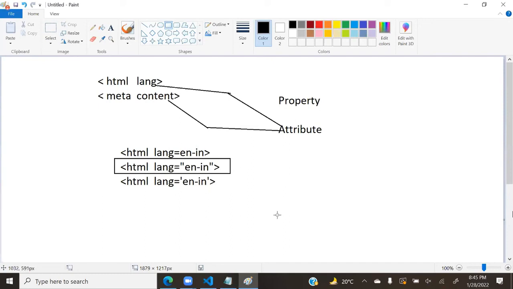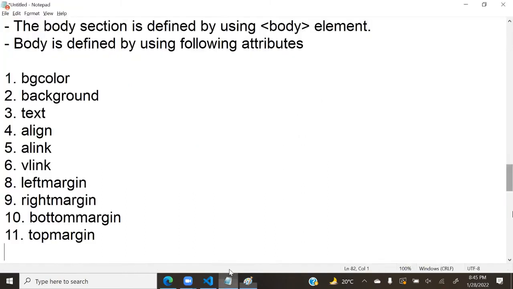Already I told you this is working, so we don't care, right? But as per the standards, every attribute value must be in double quotes. Without double quotes it works, with single quotes it will work too. But as per the standards, you have to use double quotes, because in different situations they misbehave. That means they can't work properly, and in that case you will face a problem. That is the reason you have to follow the standard. So when you write attribute values, you need to define them like this.